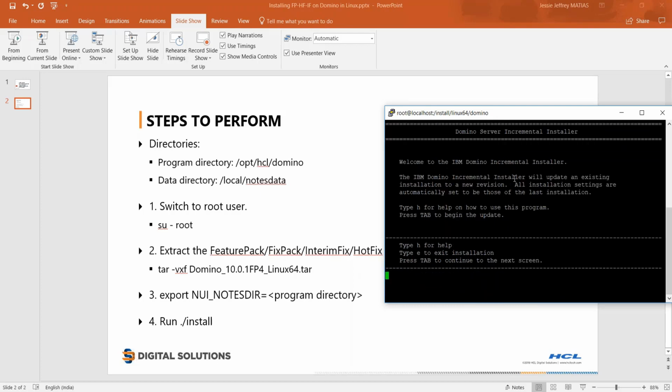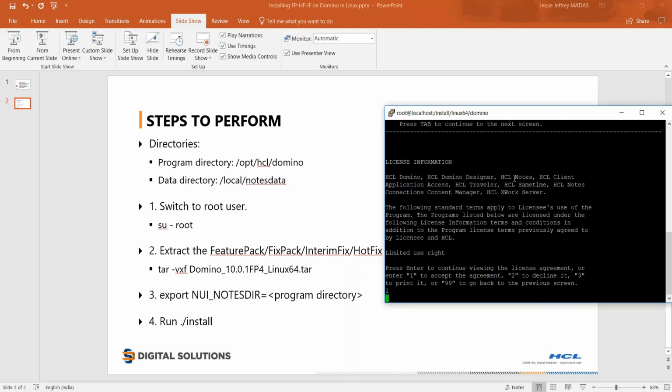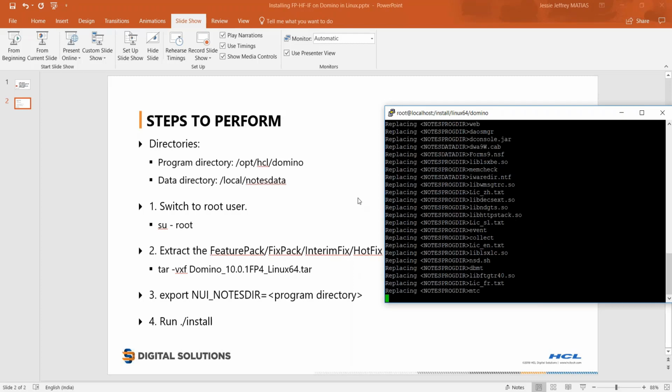So we need to click tab for the next screen. So agree with license, and if everything is all right here, then tab to perform the update. So we'll just wait for the installer to run. It may take some time for it to finish.